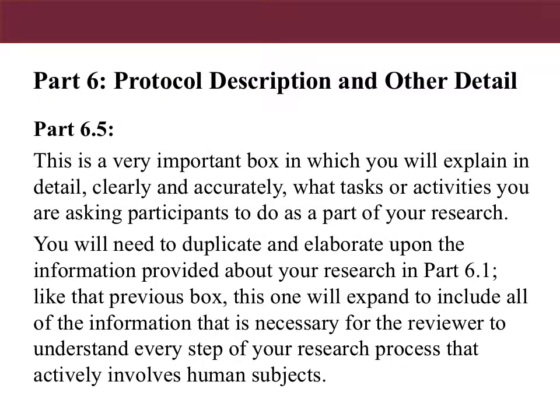Part 6.5. This is a very important box in which you will explain in detail, clearly and accurately, what tasks or activities you are asking participants to do as a part of your research. You will need to duplicate and elaborate upon the information provided about your research in Part 6.1. Like that previous box, this one will expand to include all of the information that is necessary for the reviewer to understand every step of your research process that actively involves human subjects.